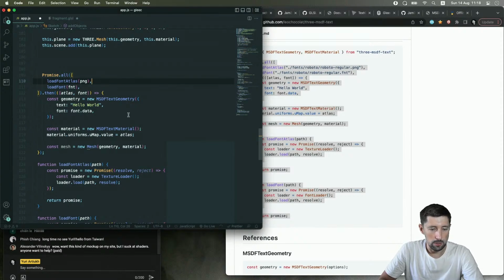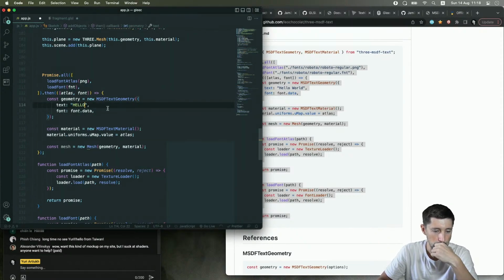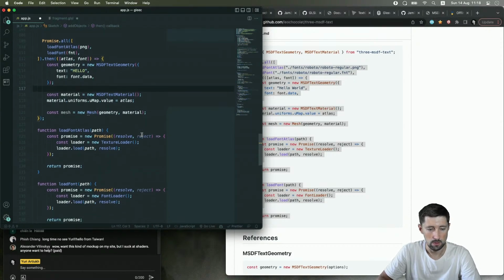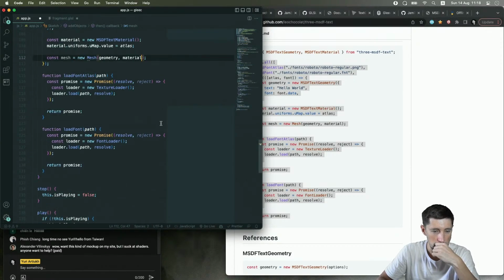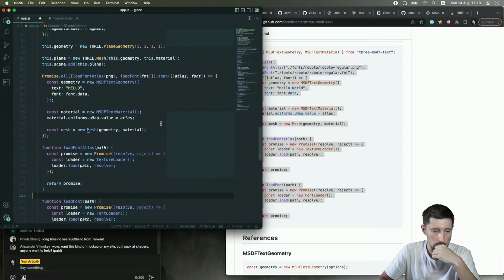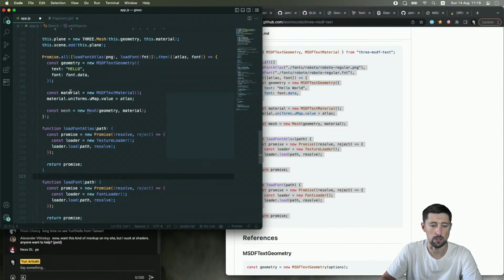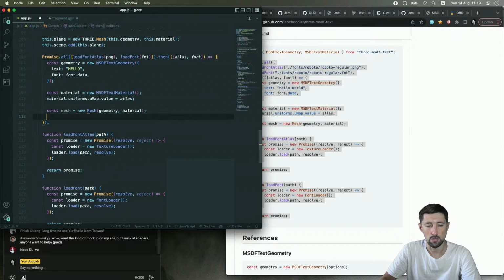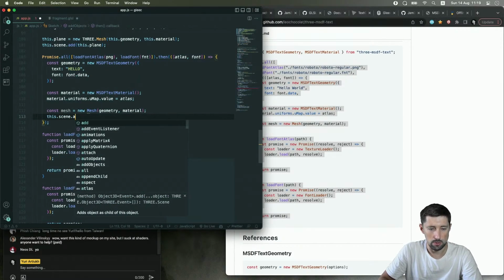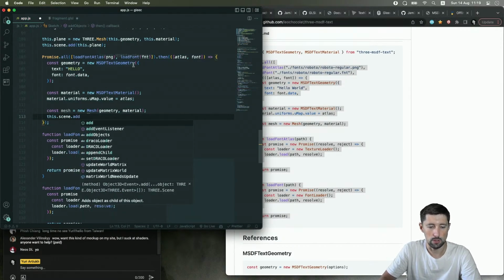So it's hello world, and let's make it uppercase. Just make it hello. Format this all. So we have a Promise.all, which loads two promises, load font and load font atlas, and then we load them and we create a mesh. And then, because this is all wrapped, okay, this should work.